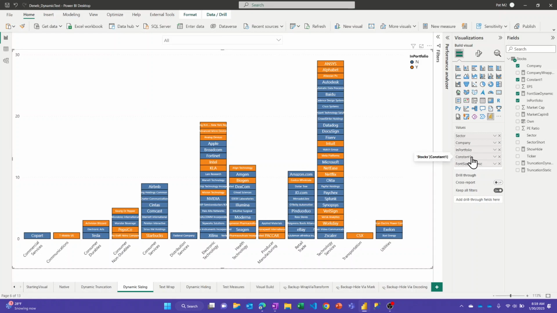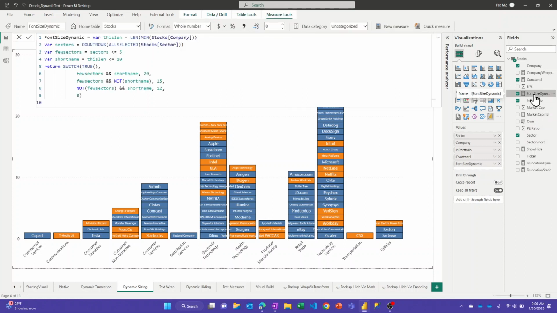And it turns out I needed to do that on this one. I'm not fully sure why, but once I switched to this approach, I wasn't having any issues with doing the custom or the dynamic font size. So in this case, I've got this measure where I'm just passing in different values, again, considering the length of the company and the number of sectors selected. And basically, I have two true/false type variables here, where I'm saying, are there few sectors, yes or no, and is the name short, yes or no.